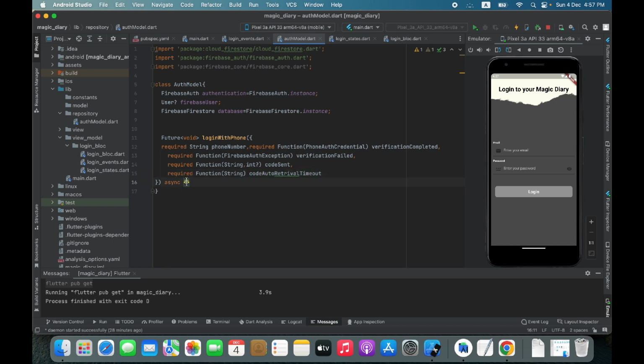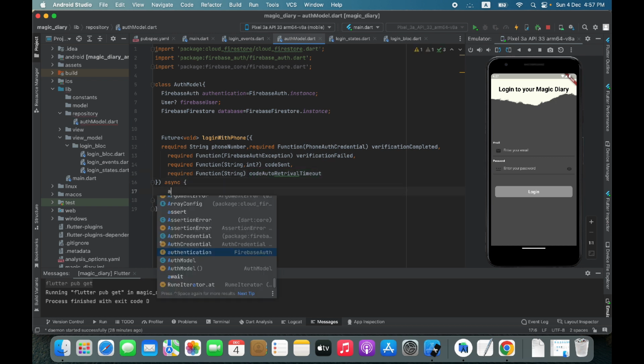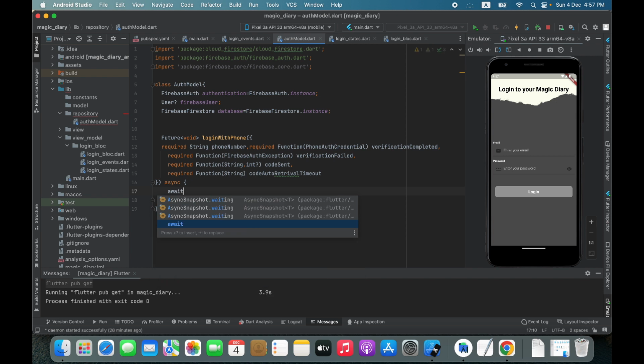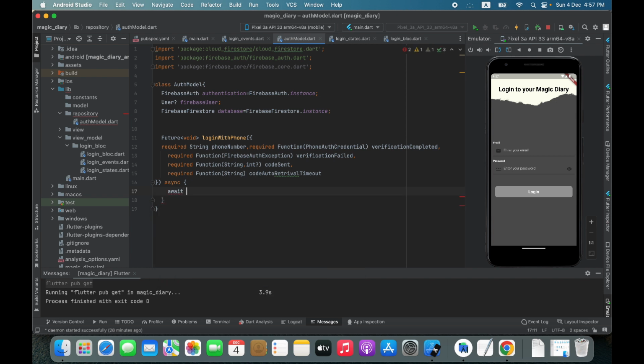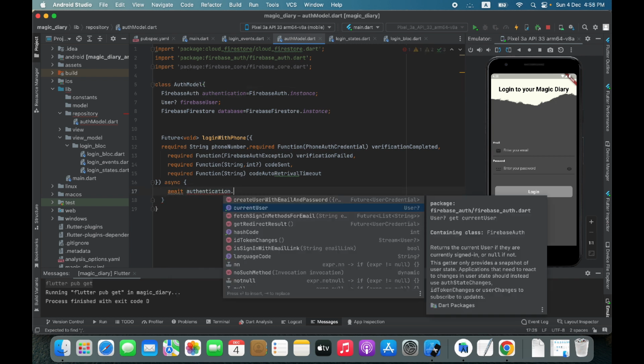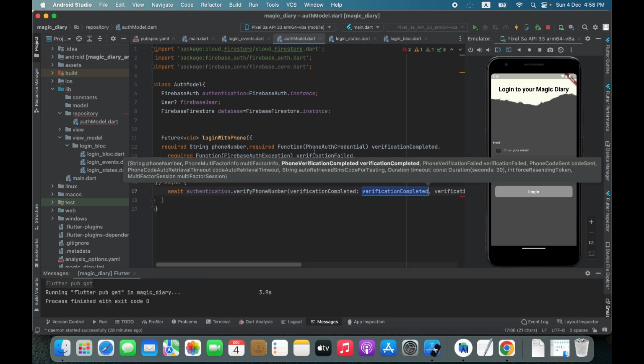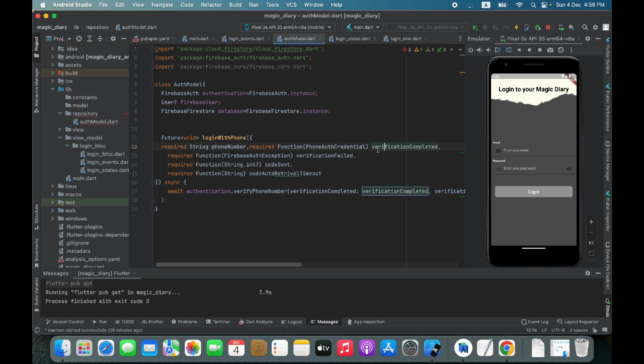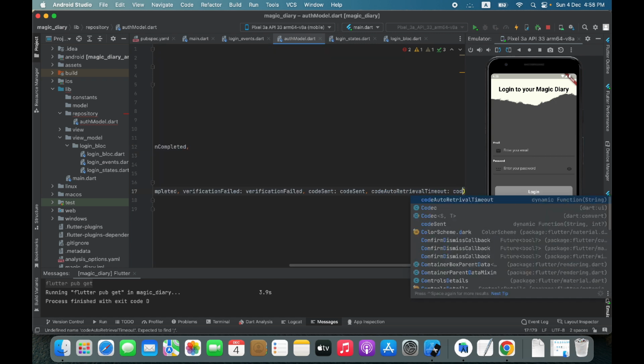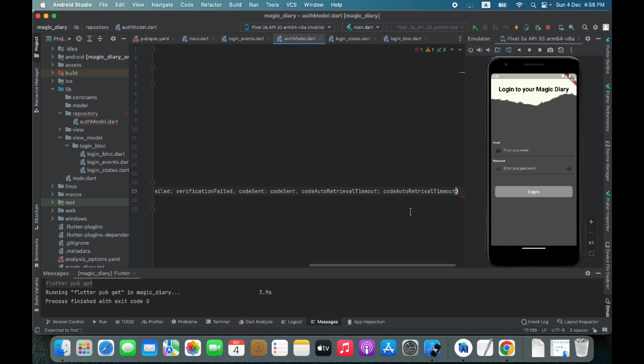Let's get to our function body, and here we need to call verify phone number method from Firebase. So for that we already have authentication object that we created on here, and if you press dot after that, you will get this verify phone number method, which will accept all of these parameters that we are initializing on here. Here I will say code auto retrieval timeout.